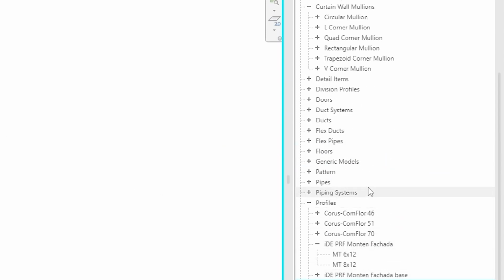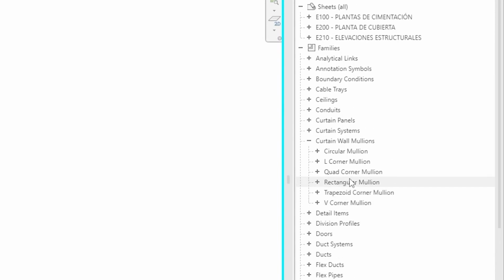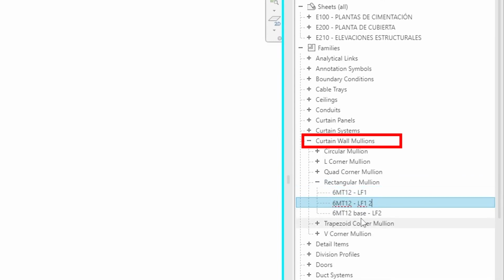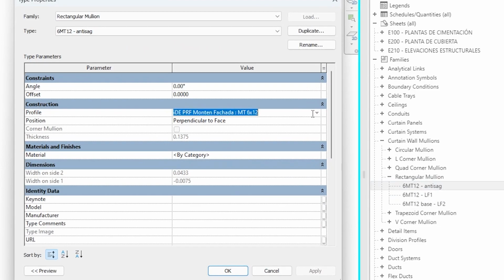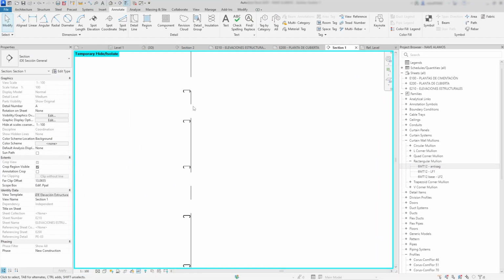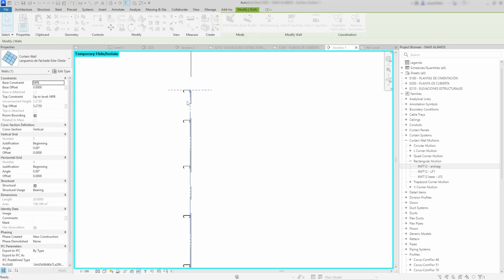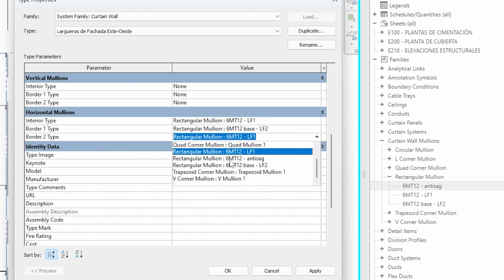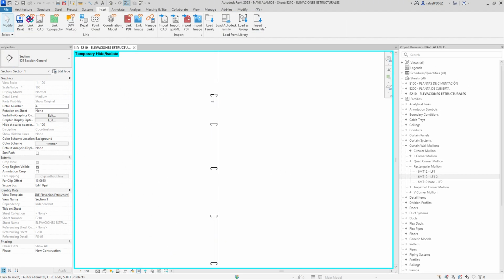But loading the profile is not enough this time. We have to create a curtain wall mullion element type. So I'm going to duplicate this one I already have here, give it the same name, but with anti-sag too. And in this option, I'm going to change the profile that we just loaded. Now, to include it, I am going to select the curtain wall, and I'm going to change the element option in border to type. I choose the anti-sag element, and the problem is solved.